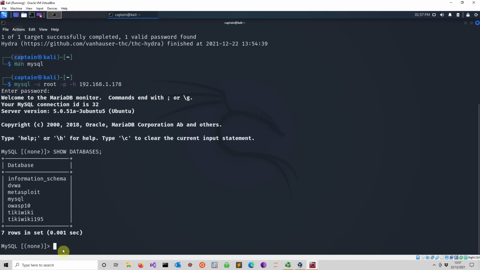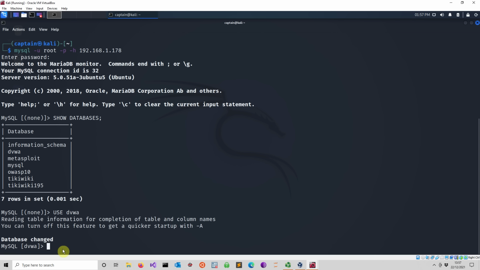I looked at all of them, and the one that actually is the interesting one with usernames is DVWA. So I want to move to that particular one. So what you do is you just use the use command, and then you type in the name of a database, which is DVWA. Here, of course, it has to be lowercase because that's the name of a database. Now you see that you change the database. The prompt has changed, so you are now in the DVWA database.